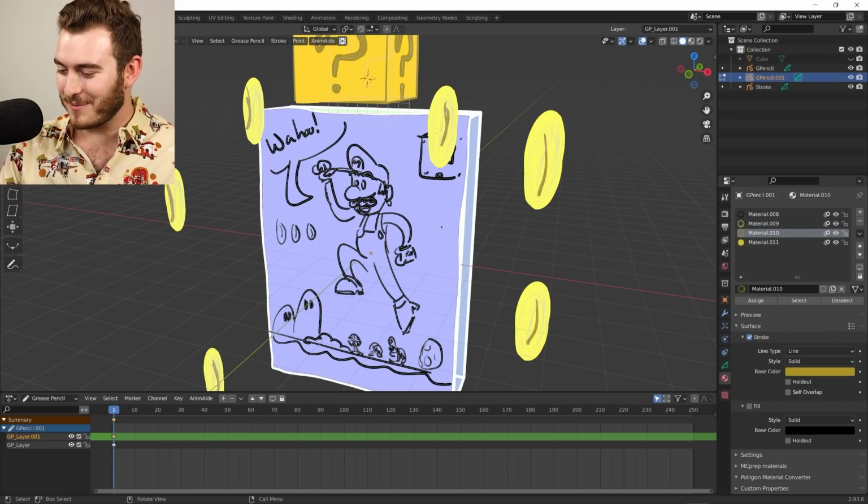There's my Mario game. I made box art. I'm done. I don't want to touch it anymore. I'm done. Shall we move on to the final thing that I'm going to do?